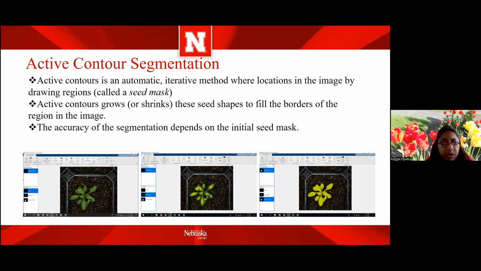So here we have taken an example of an Arabidopsis image. I'm going to demonstrate it for your quick reference using the same image, but the results are obtained using the MATLAB image segmenter app.